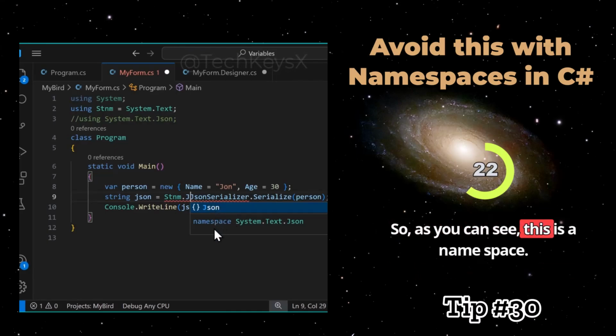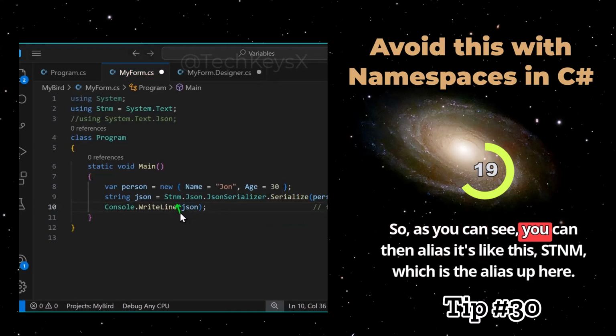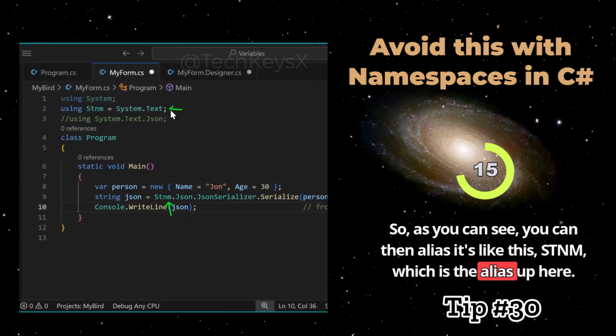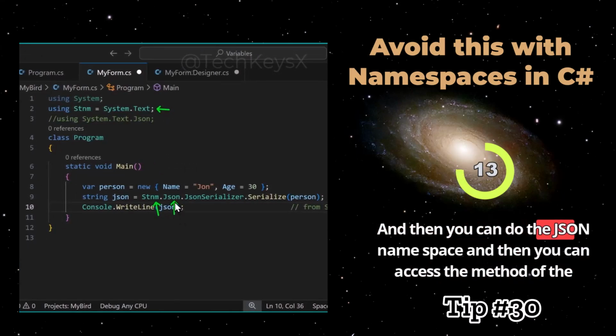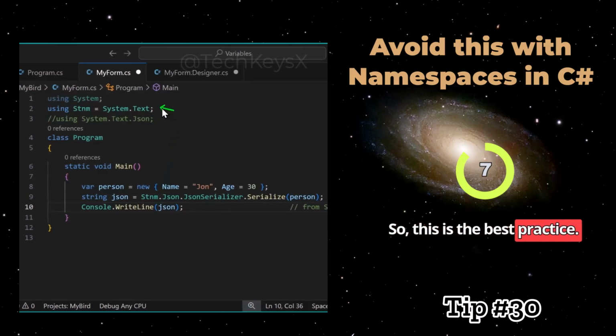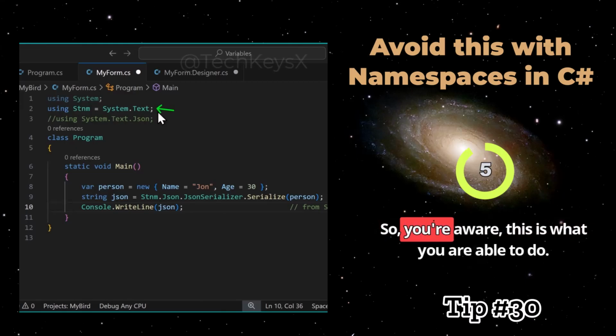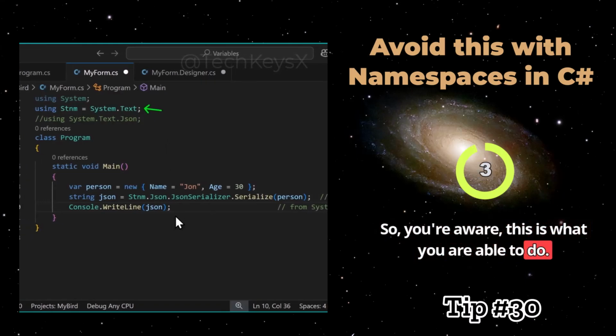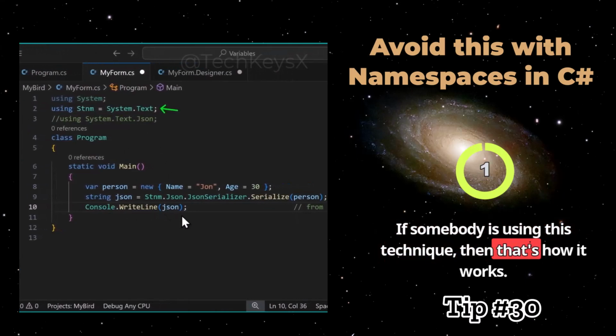So that you can see this is a namespace. So that you can see you can then alias it like this, stmm, which is the alias up here, and then you can use the JSON namespace, and then can access the method or the object that you need. So this isn't the best practice. I just wanted to show it to you so you're aware that this is what you are able to do. If somebody is using this technique, then that's how it works.